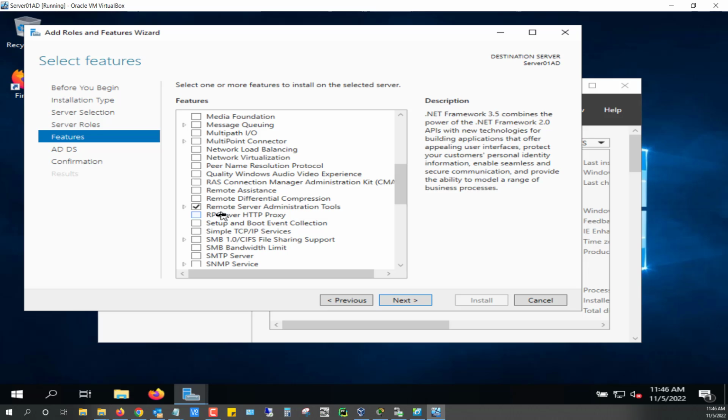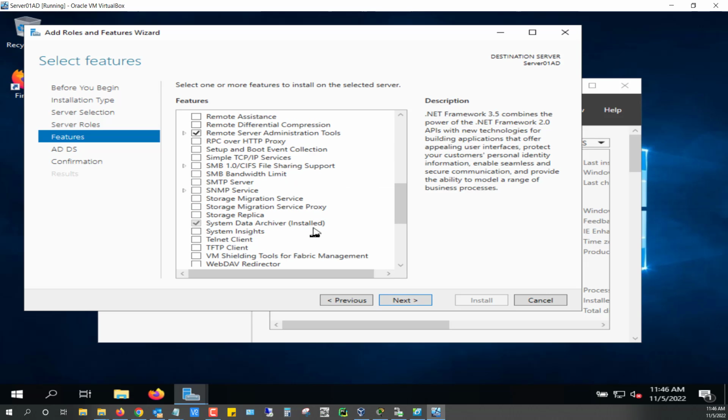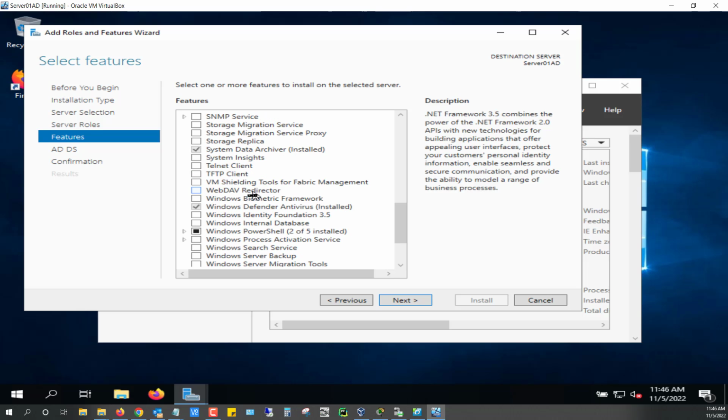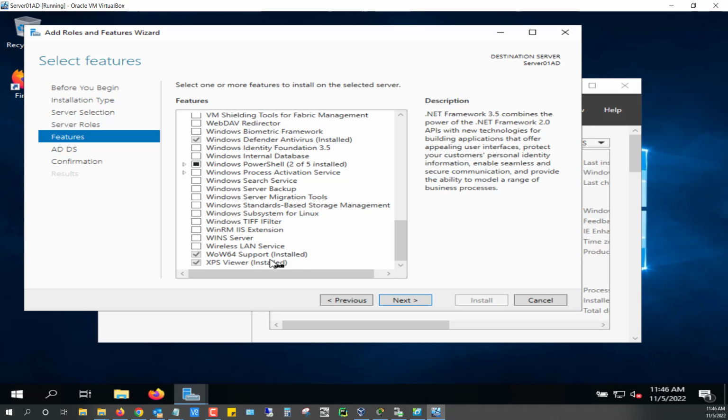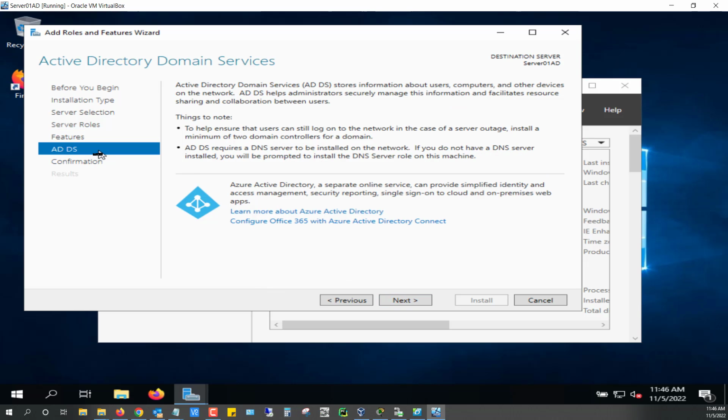And let's see. We also have the Remote Server Administration Tools, which you saw prior to the message saying that it was going to add that, and there you see it, it's checked off. Then we've got our system data archiver, some PowerShell tools, which are already in there, and these other things, WoW64 support and XPS Viewer. All right, so now we're getting ready to install Active Directory. And we'll say next.